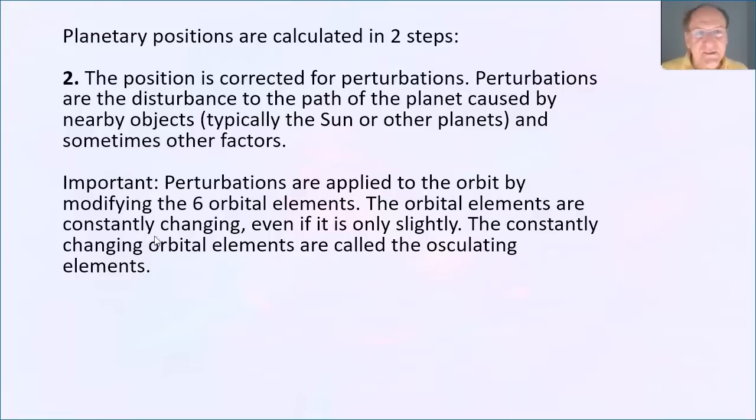Are the oscillating elements in some sense real? Real in the sense that they're not just fudge factors. They're not just some strange thing to make the planet orbits work, or are they real? Because if they're real in terms of, say, astrology, then that means that the true black moon Lilith is correct.